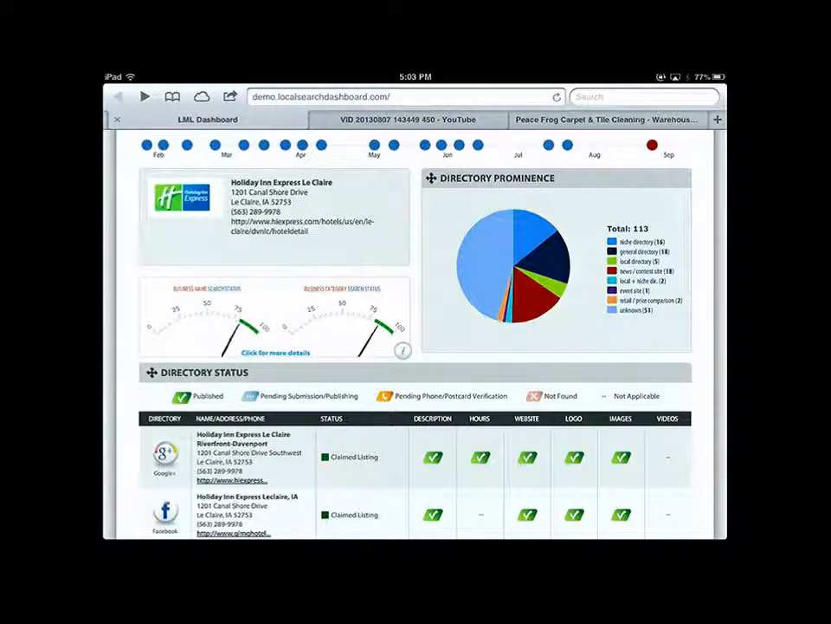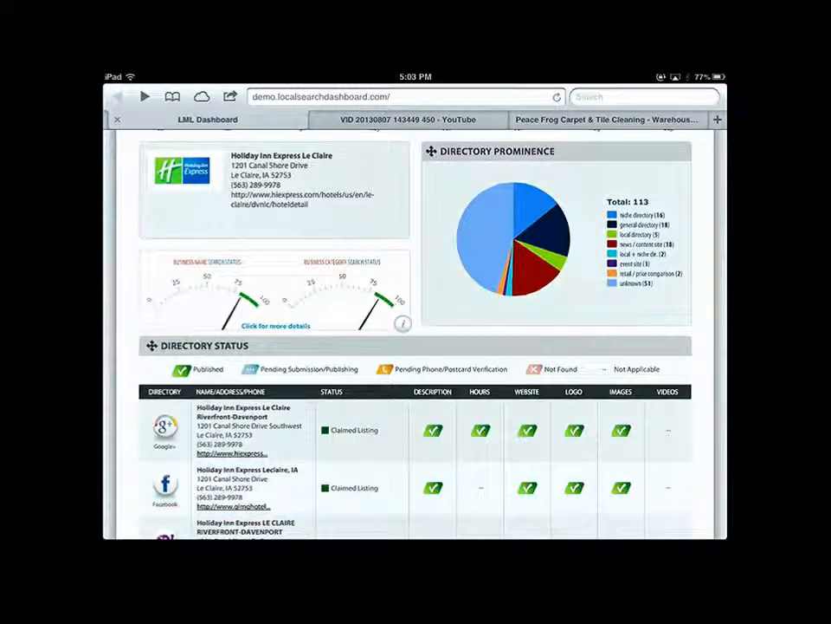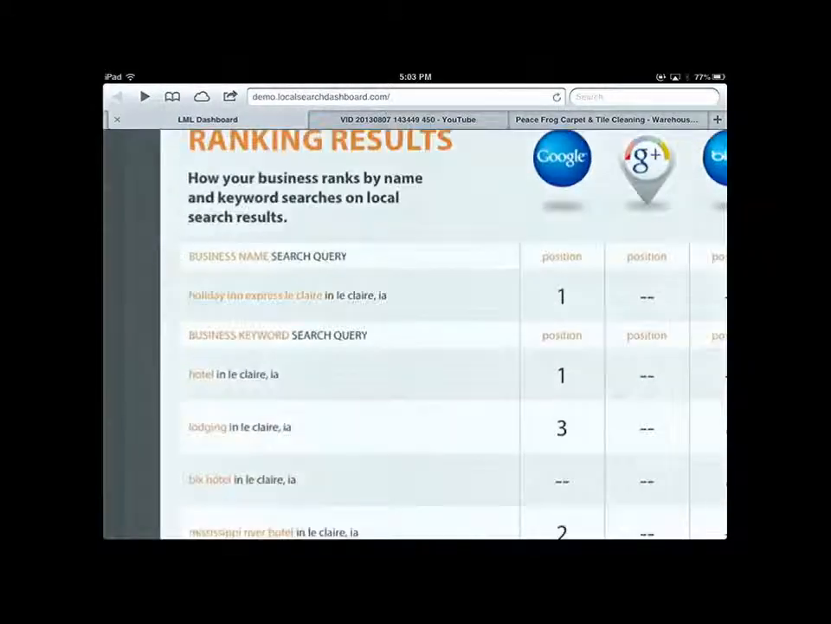So this is a Holiday Inn Express, LeClaire, and then you can see on the right side here directory prominence. They've got 113 directory citations. A lot of this is from our work. A lot of this is through syndication or the direct claiming. And then you look over to the left here and you see the business name. How well are they ranking for their business name? And how well are they ranking for other category keywords? And I can actually drill down here.